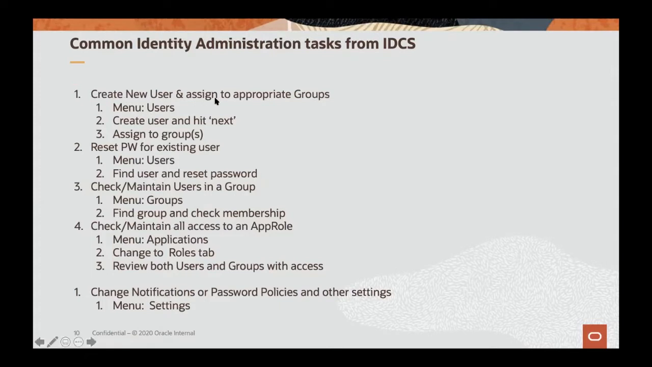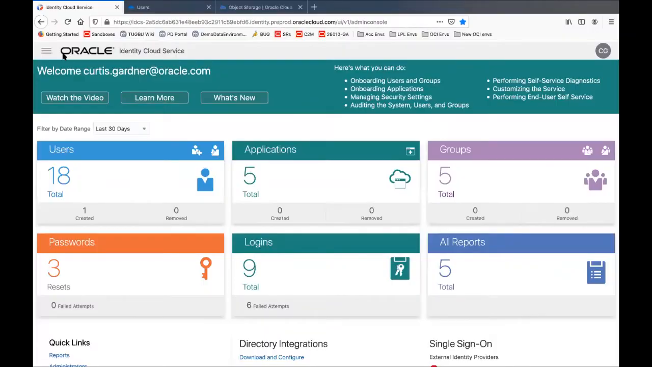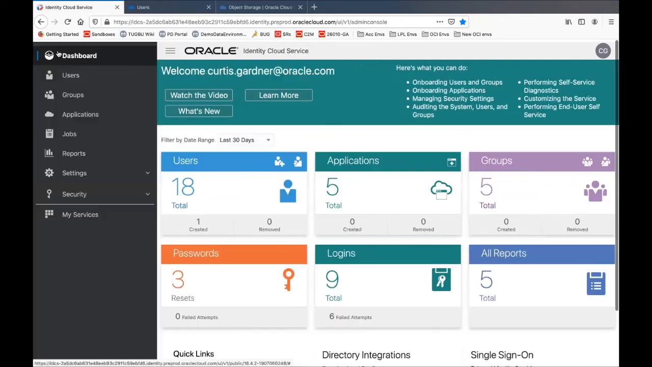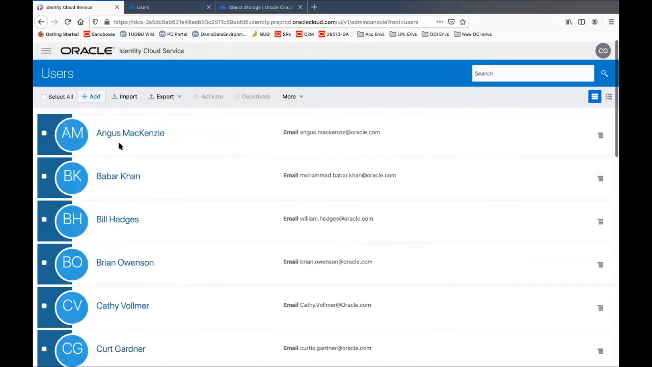The first one is creating a new user and assigning access to appropriate groups. So we go through the users menu to start that activity. You can either hit this icon for users, or there's this dashboard or hamburger menu that gives you access to users, groups, and applications. We'll use that frequently. If we go to users and close that menu, we get a list like this of existing users.